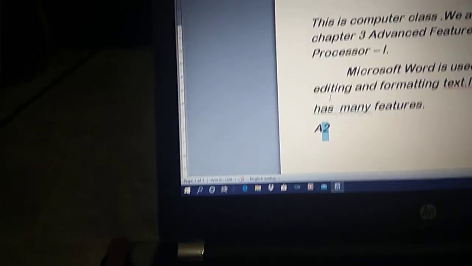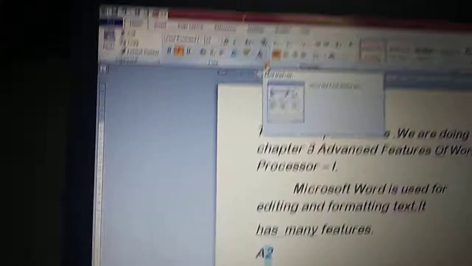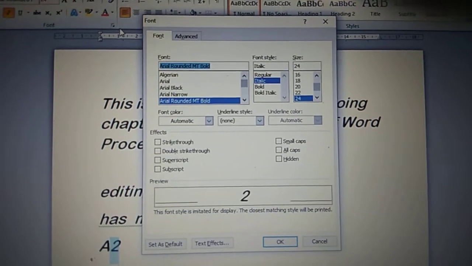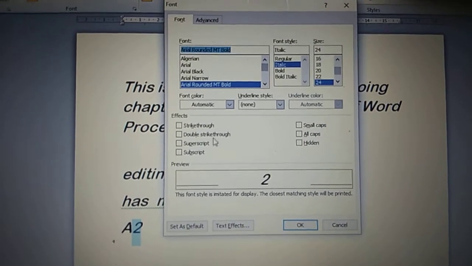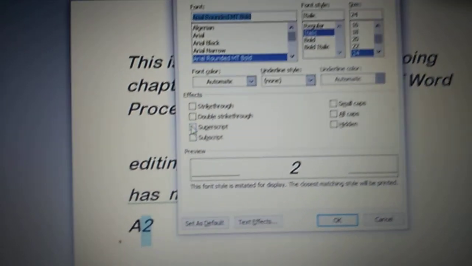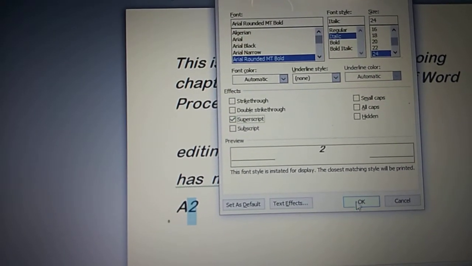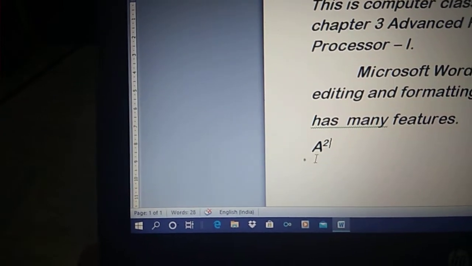Select this number 2. Go to this font dialog box launcher. This is your font dialog box launcher. Two methods you can do it. You can go to the font dialog box launcher. In this are the options available: font, font style, size, font color, underline color, effects. Then you have effects. We have selected 2. Then select the effect as I want to use it as superscript. Select superscript. Okay. Then you can see what is the difference: a squared. So 2 has become the superscript of a.